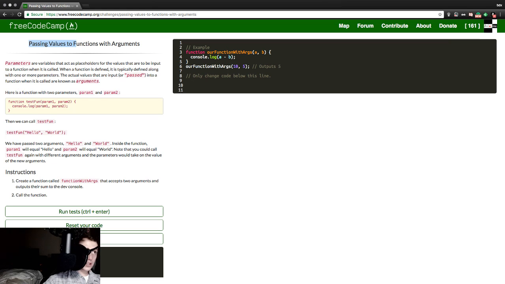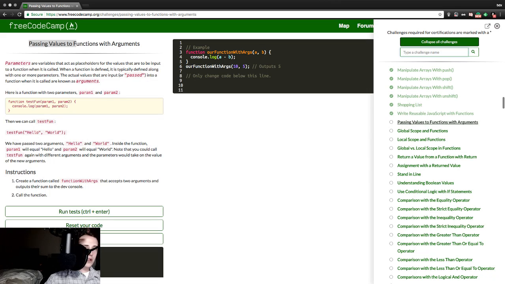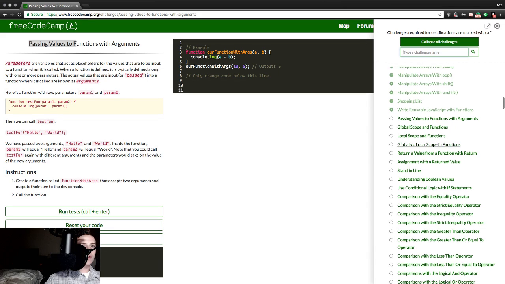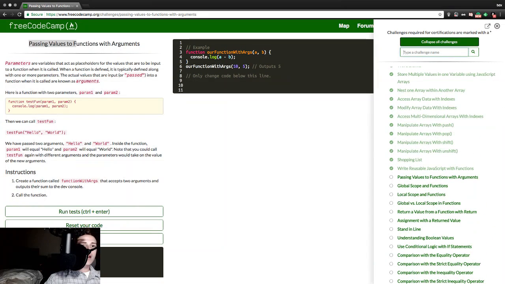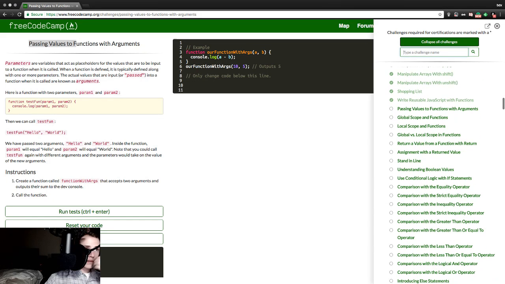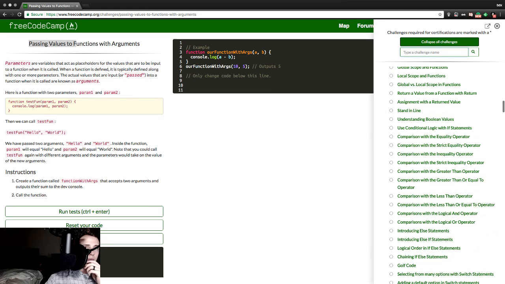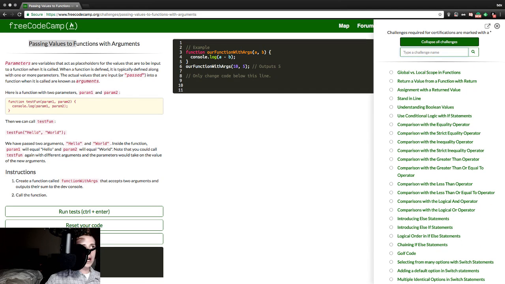Passing values to functions with arguments. Okay, this is good. We're now getting into the Java-y scripty parts of JavaScript, which is nice instead of just all the basic noise. But the basic noise is the foundation, so it's not that it's not important, but functions are fun. They even start with fun.